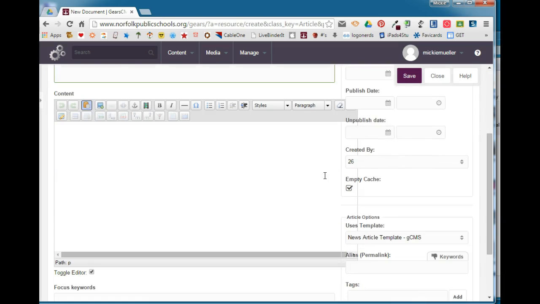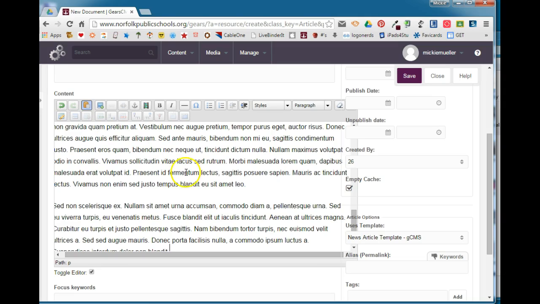Then you're going to scroll down, and this is where the content of your article is going to go. Now you can copy and paste this from another source if you want to, or you can simply type in your article right here in the content area. So I've copied some text from another location. I'm going to go ahead and paste that in here. And then your article is there. So again, you can type right in this area, or you can copy and paste from another source. Either way will work.